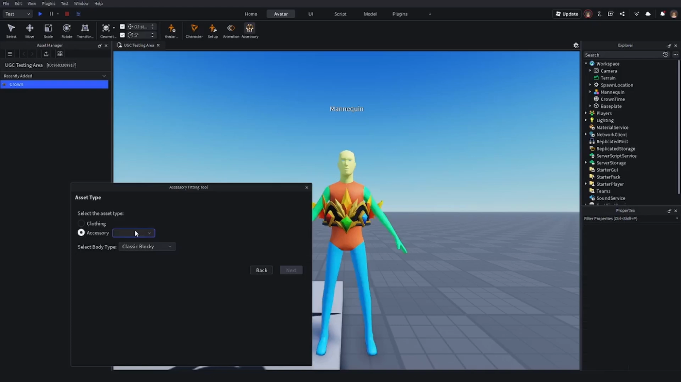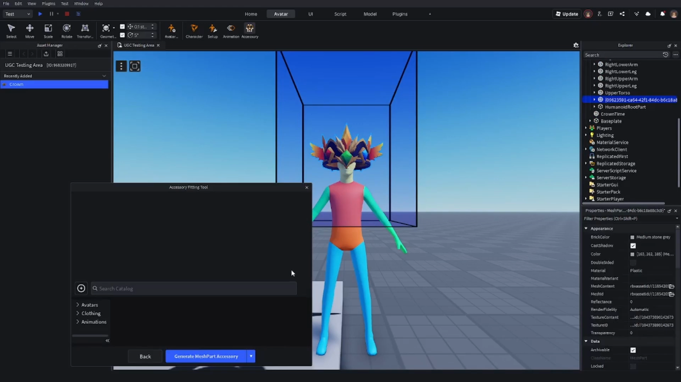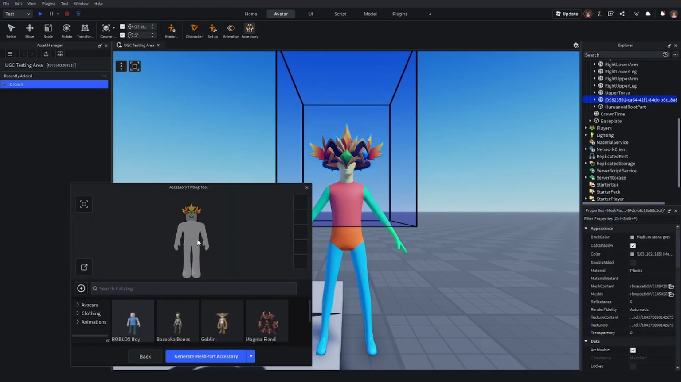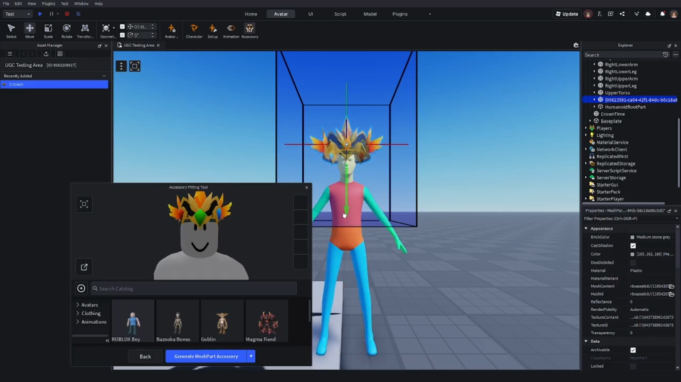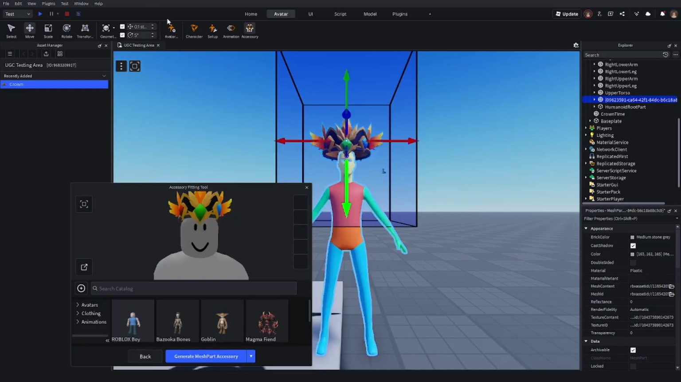Now I go to accessory, and this is of course a hat. So I want to click hat. Then I'm going to click next again. As you can see, it's not fitting properly on the avatar. I scroll in using my roller ball on my mouse and I can see clearly it's not fitting on the Roblox avatar either. So I click move and then I'm able to move it. I also have my scale set to 0.1 and I move it up 3.